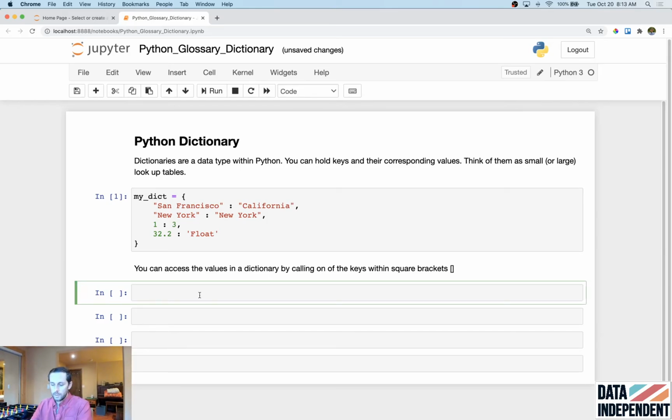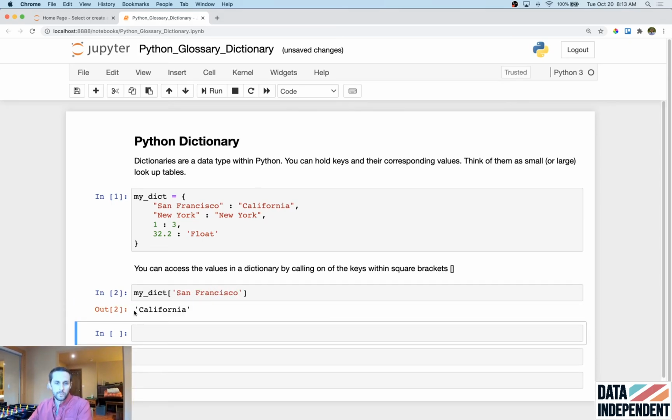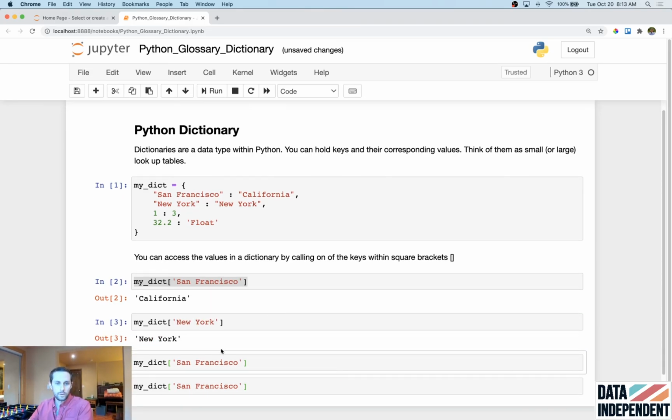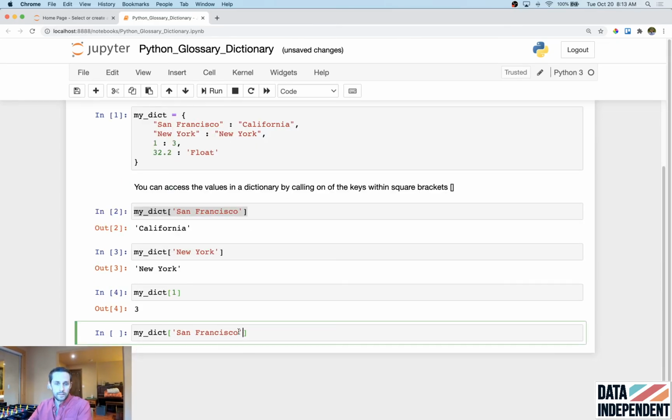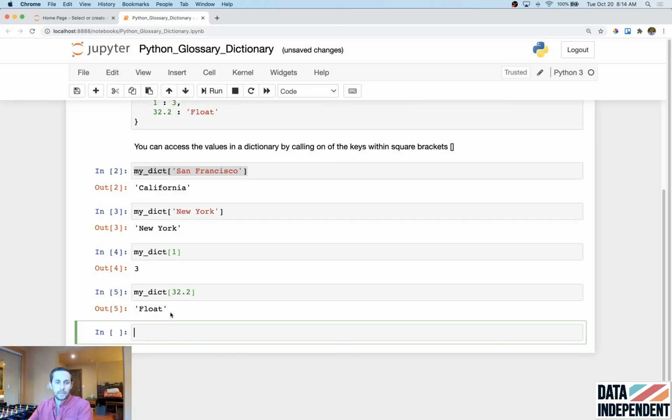So let's call that. And then I'm going to say my dictionary, and I'm going to say San Francisco. And you can see here that we get California returned to us. So let's go ahead and do the rest of these. New York. You get New York returned. And then, for example, here we're just using an integer and calling one. Great. And then last but not least, we'll also do a float and we'll say 32.2 and we get float returned.